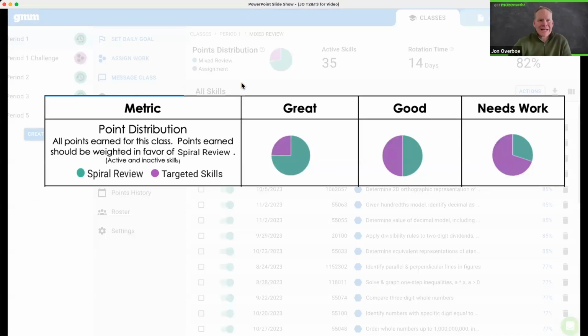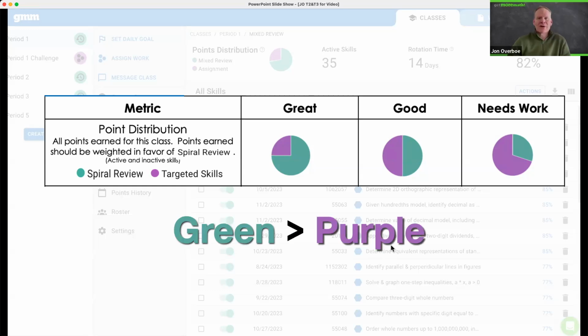You want to have more green than purple. So when you look at your data and you're looking at your circle graph for your Spire Review, it's good if they're about a 50-50 split. It's great if you have more green than purple. If you have more purple than green, it's just a good time to remind yourself, hey, I need to get my students into that Spire Review more often, do a warm-up or a bell ringer of some sort. So we recommend more green than purple when you're looking at your Spire Review.